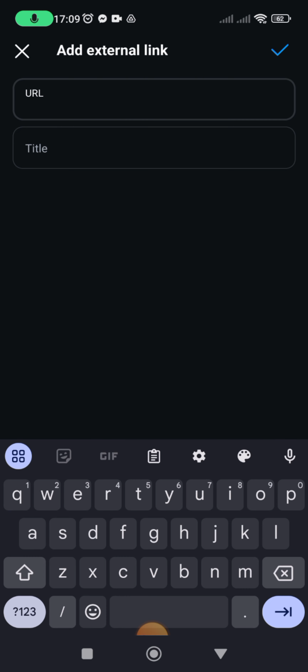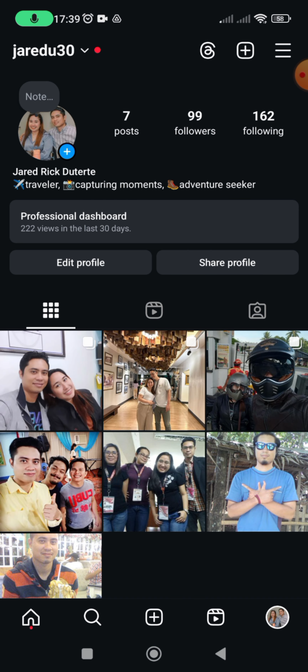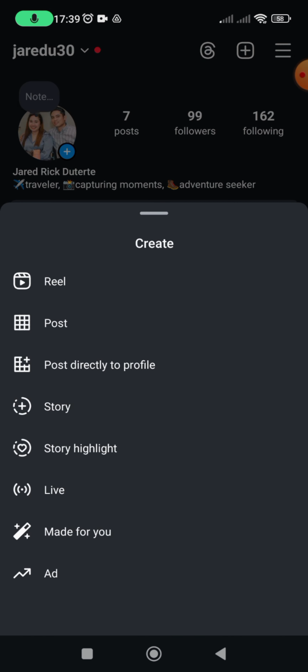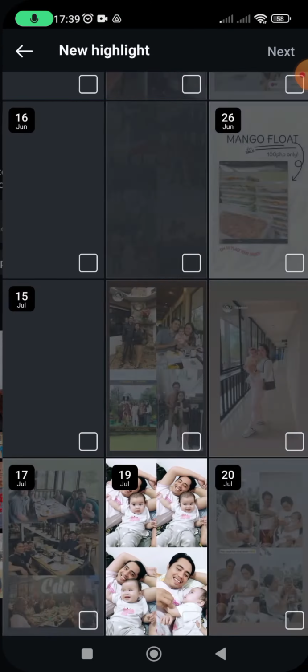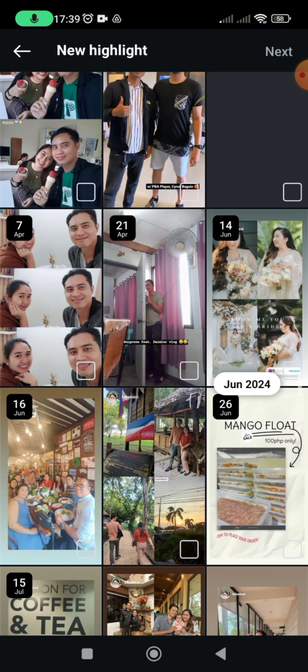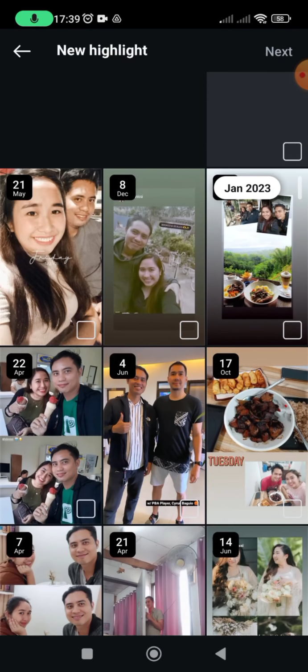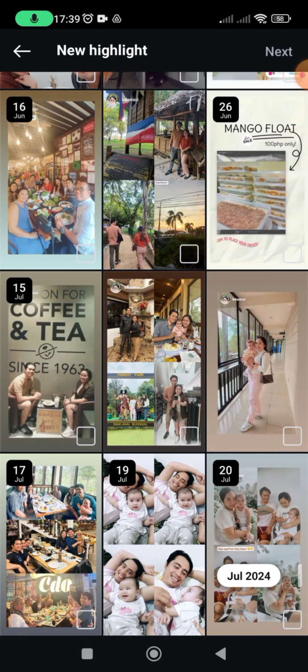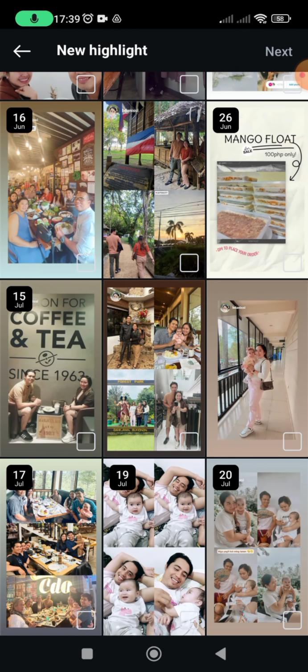other social profiles. 5. Story highlights. Organize content. Story highlights let you showcase important content at the top of your profile. Organize them by category like products, tips, events, or behind the scenes. Custom highlights covers. Create custom covers that match your profile aesthetic. You can use Canva or similar design tools for this.